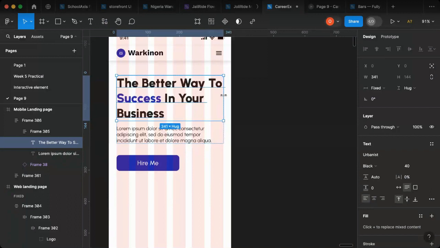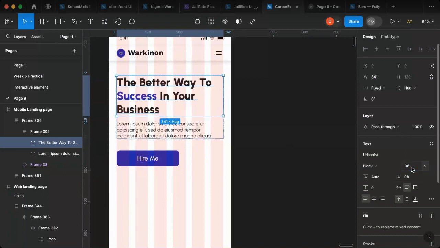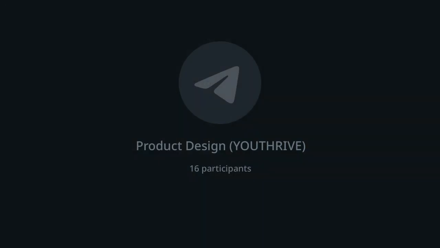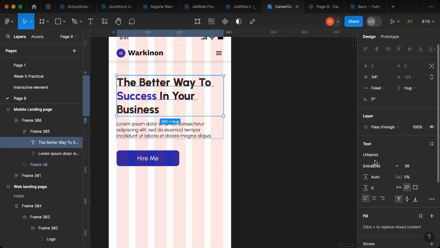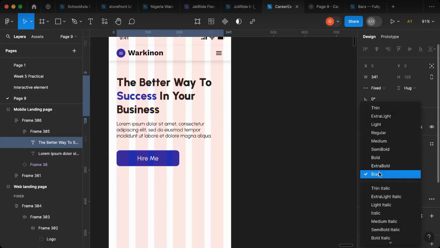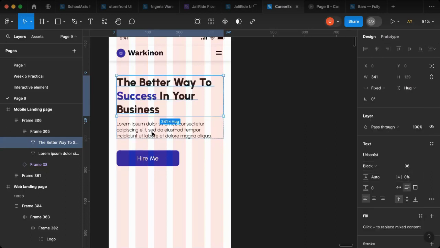So I think 40 is actually big. I'm going to use 36. 36 is okay. And now we do not include 36 and black, so let's try extra bold to see how it is in mobile. Okay, this is okay, but I think I prefer this black. So what am I going to do? I'm going to go back to my style guide and include this font choice, the font size I just used.